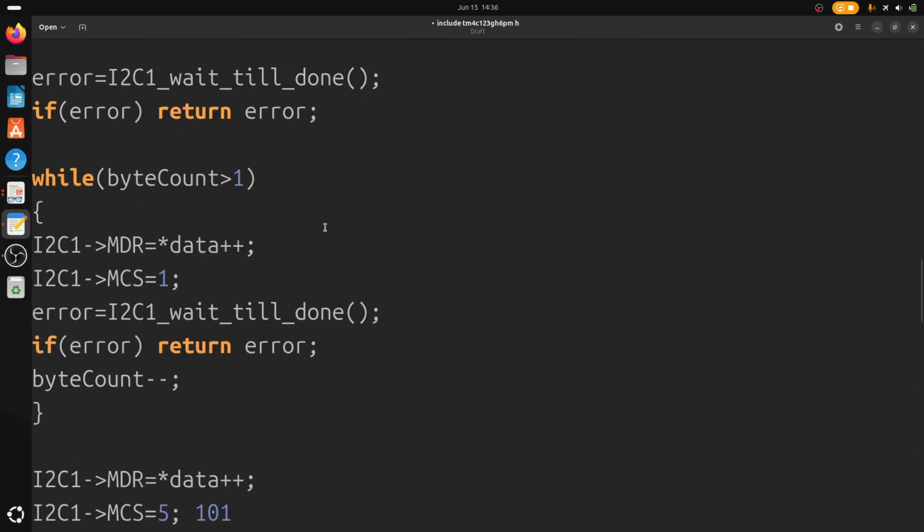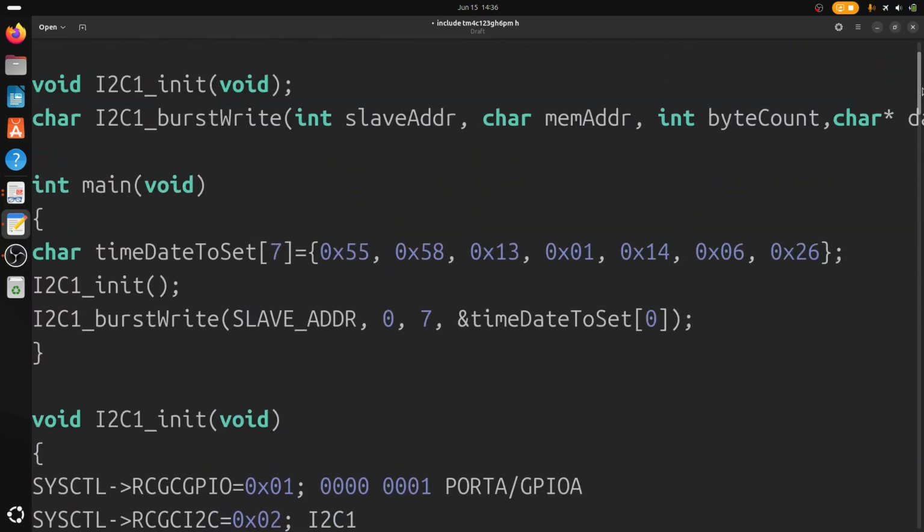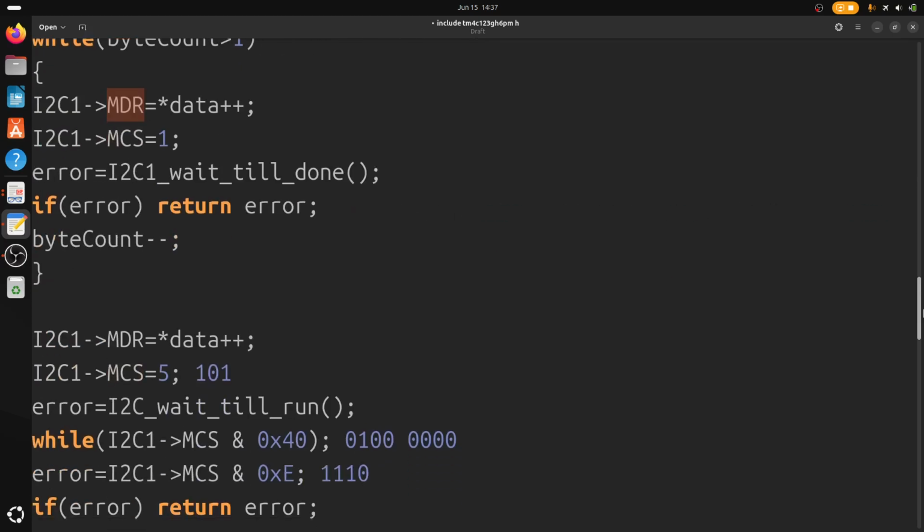This is the pointer. The pointer will point to that address of the data, and the value of the data will be initialized and stored in this register. So in this way all this data will be transmitted from the master to the slave device memory locations.